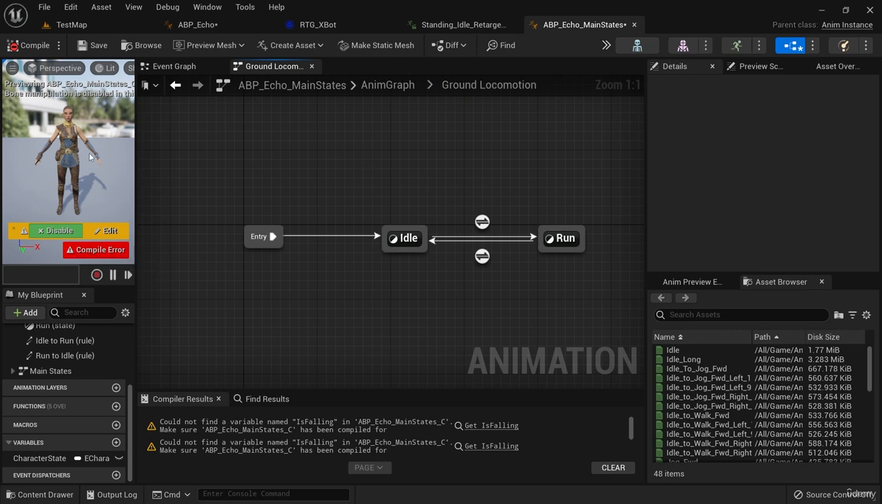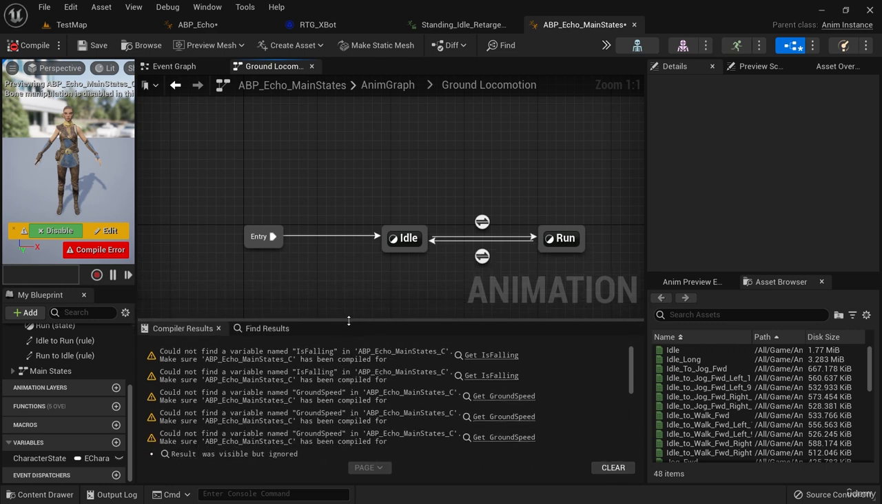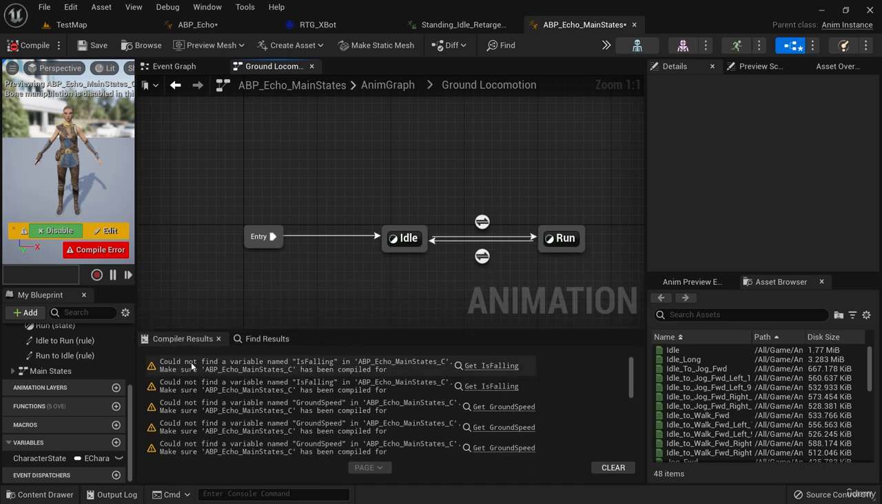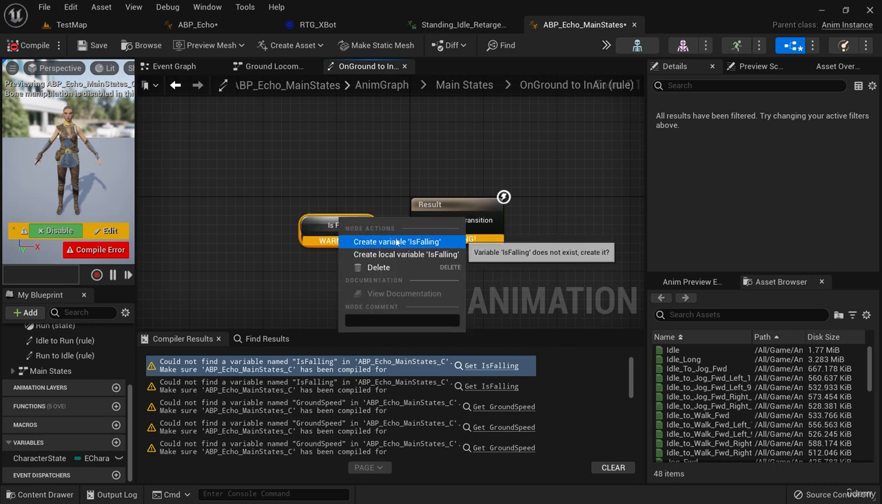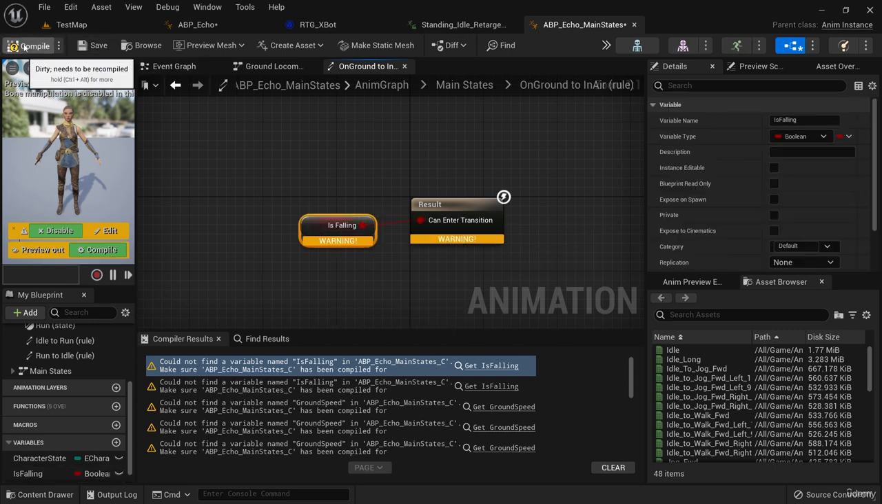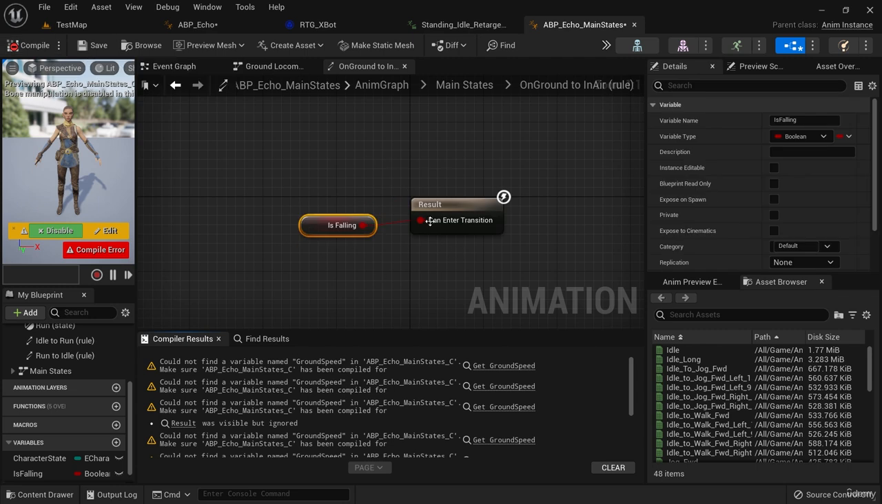But that's not the only variable being used. As we can see, our viewport shows a compiler error. And down in the compiler results, it's showing us where the errors are. The next one says, could not find a variable named is falling. And it even gives us a link. And if we click on it, it takes us straight to that violation. We're trying to use is falling, which is not a variable here. So we can right click and create the variable is falling and compile and get rid of that error.